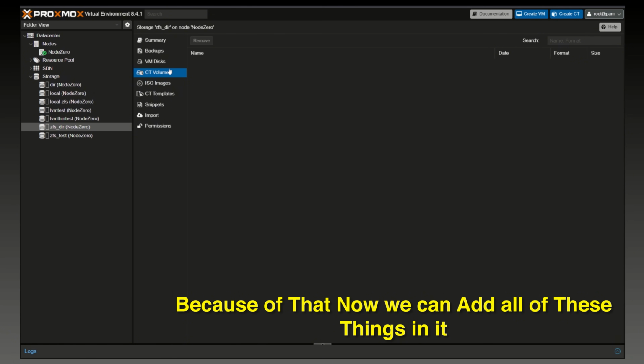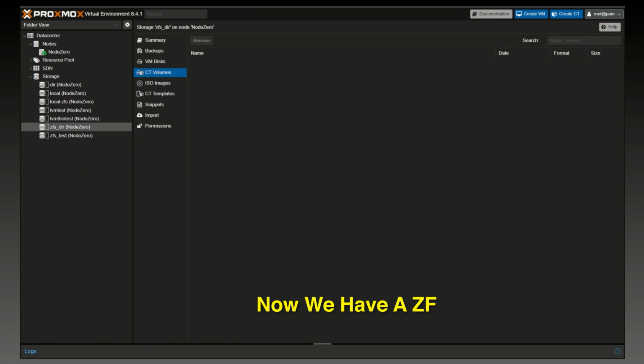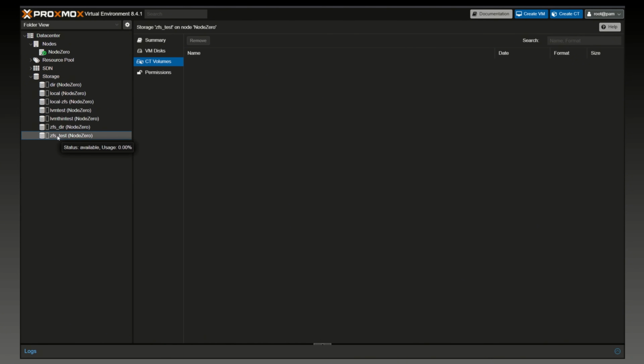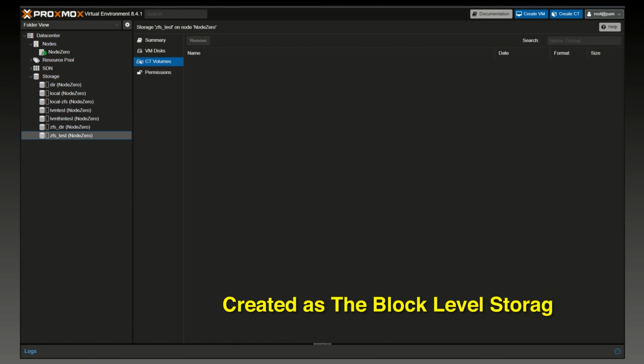The beauty of this is that now we have a ZFS storage with all the ZFS features, and we're able to add a lot more stuff inside of it compared to this one that we initially created, which was created as kind of a block level storage, and we're not able to add a lot of stuff into it. Okay, so let's talk about ZFS for a few.